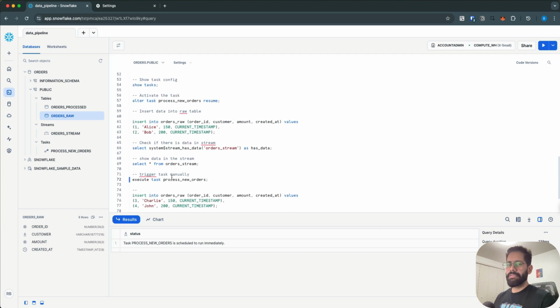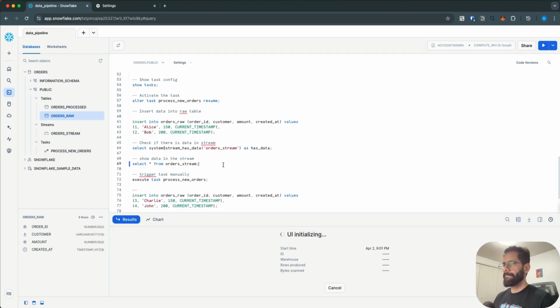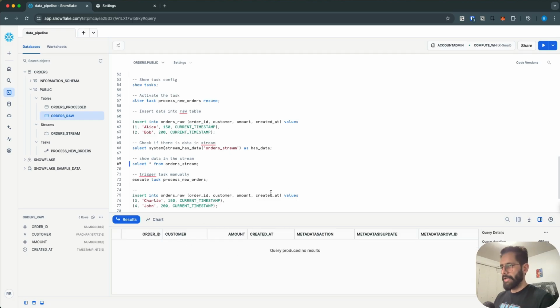And what that task is going to do is read the data from the stream and insert into the orders underscore process table. So if I look at the data in the stream again, you can see there is no data anymore.